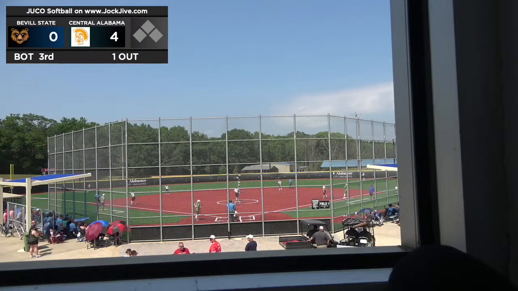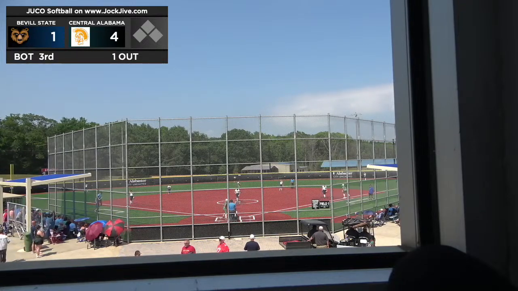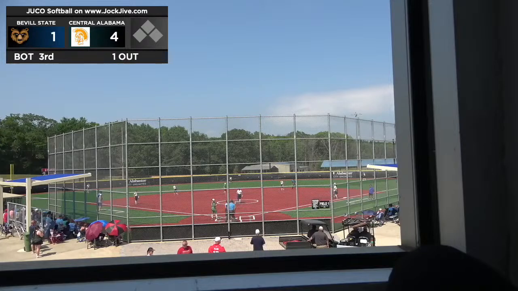And now batting number 31, Caitlin Chappell, the first baseman, who popped up in the first inning. Ball one. Full score is 5-1 rather, apologize.